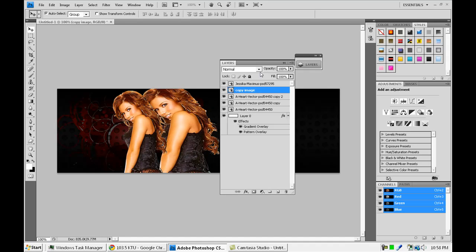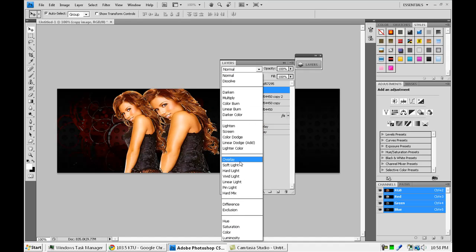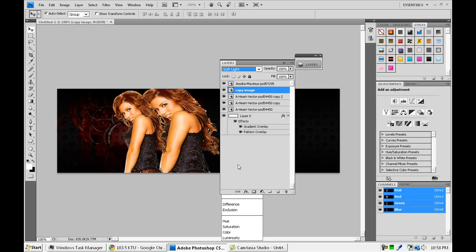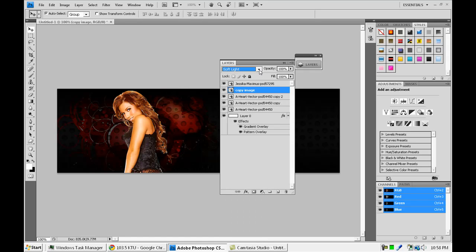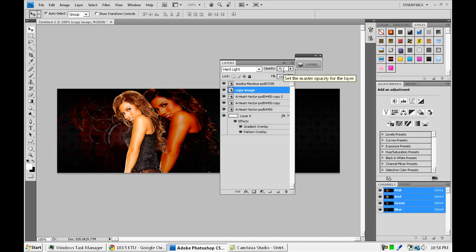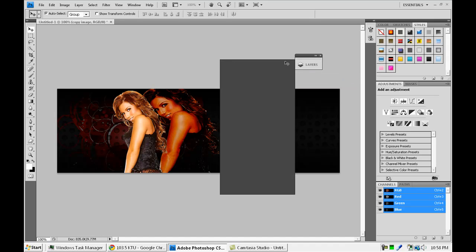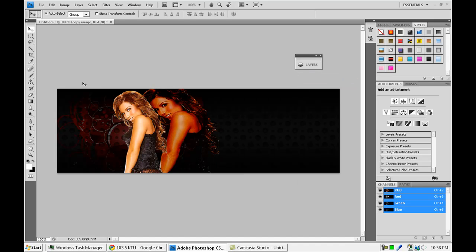Something like that. And then we could do, I don't know, overlay was a little too much, maybe soft light. Hard light looks alright, but I don't know. Hard light, and maybe drop the opacity to about 75. Something like that. That looks pretty cool. And next what we're gonna do is add some cool brushes.